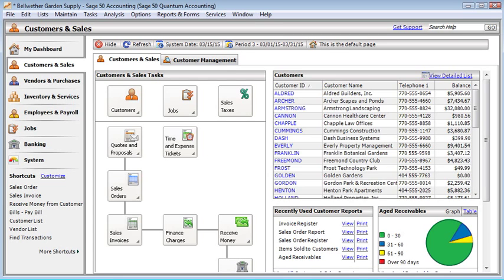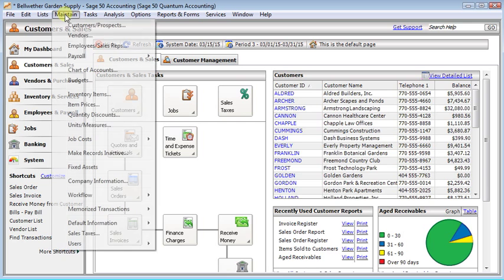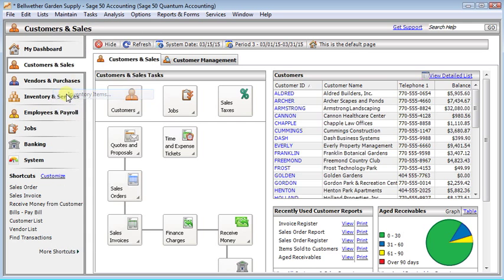With the 2015.3 update to Sage 50, Sage added a new copy button to customers, vendors, and inventory items. It works the same way in all three, so I'm going to show it to you in the inventory items window.